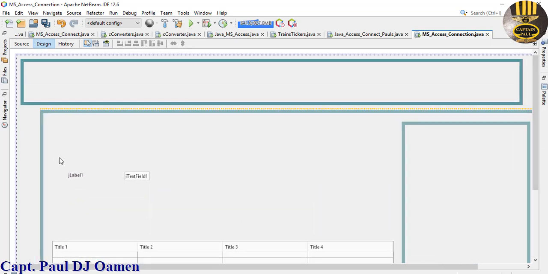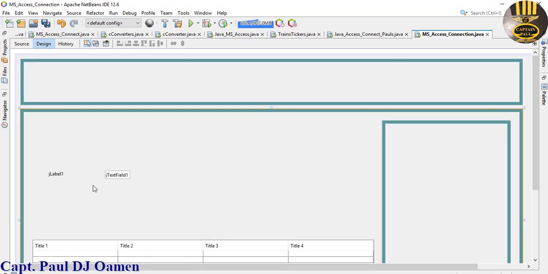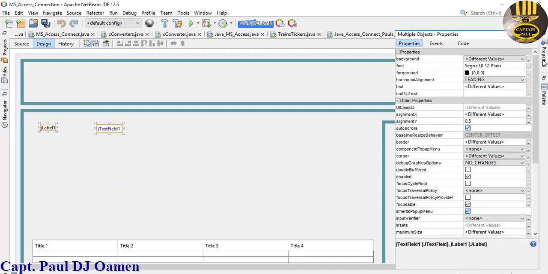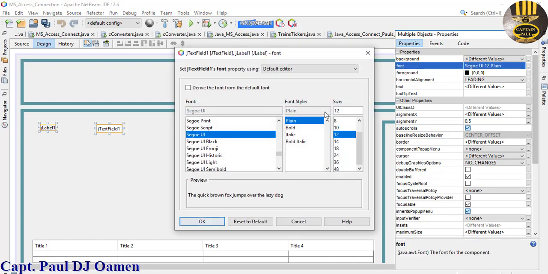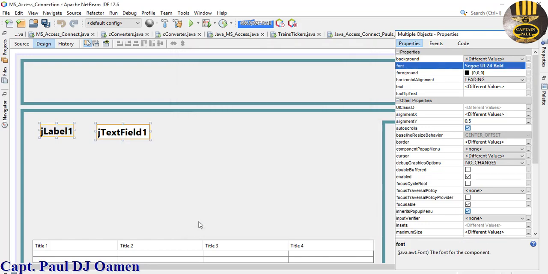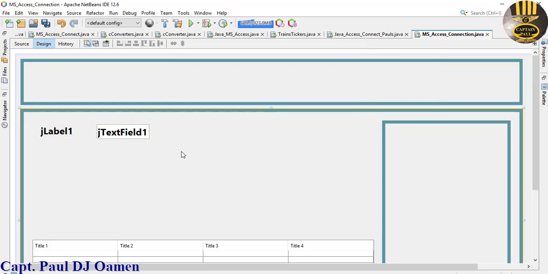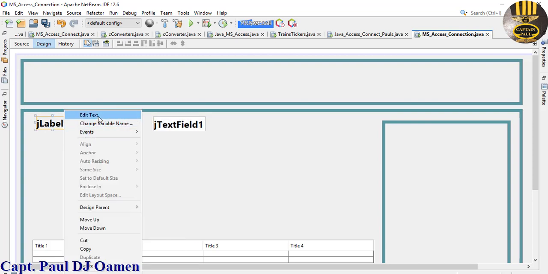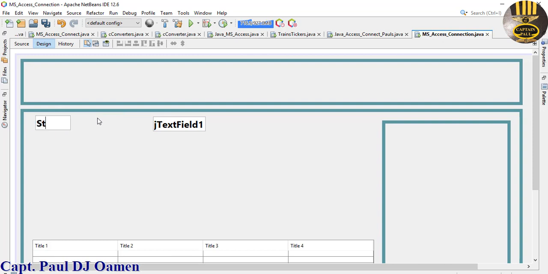And these two components here, the label and the text field, let's increase the size. So let's go into the properties and we go straight to the fonts. Let's make that about 24 bold. Okay, there we go. And this label, I'm just going to change that to student ID.